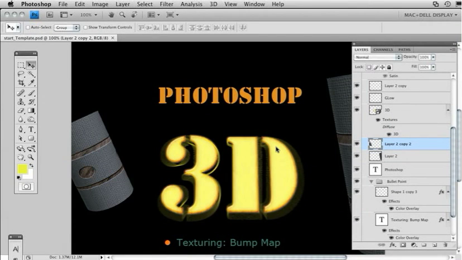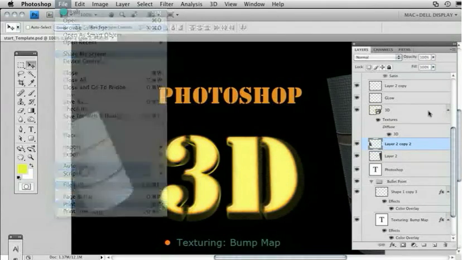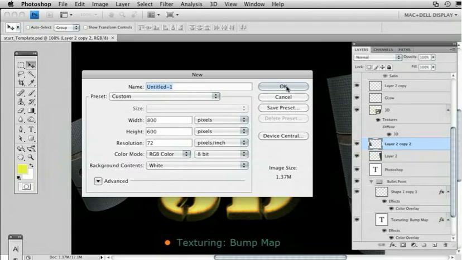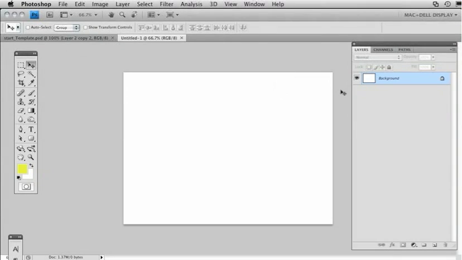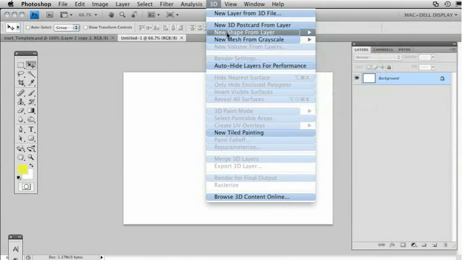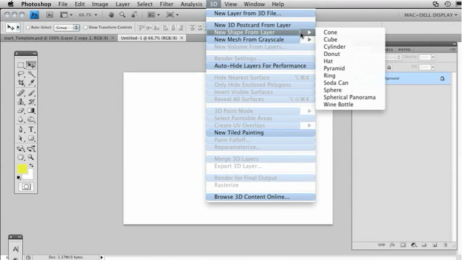Alright, we're back to Photoshop 3D. This time we're going to talk about texturing bump map. I'm going to start with a new file, 800 by 600 as usual. Hit OK. And I'm going to go to 3D, new shape from layer. I'm going to get a cylinder.